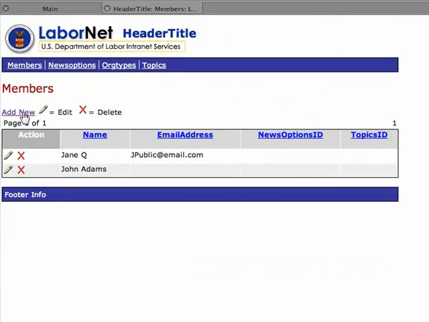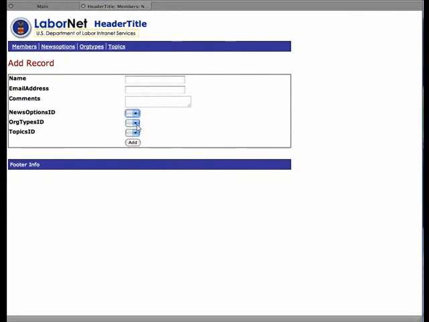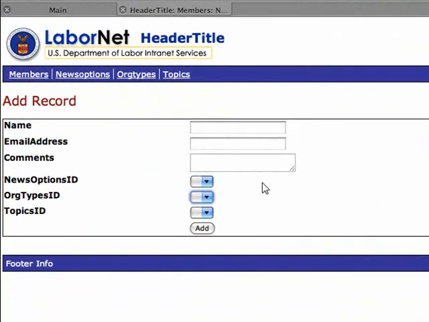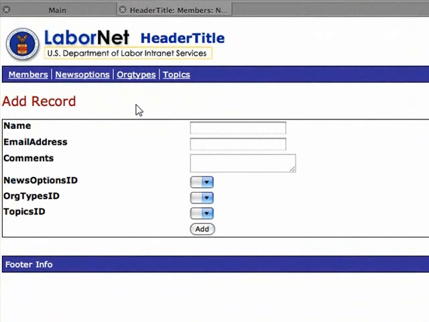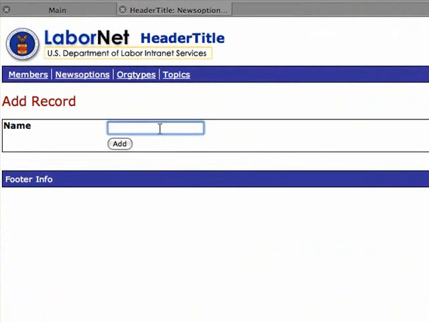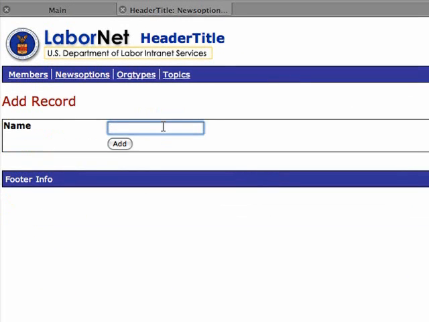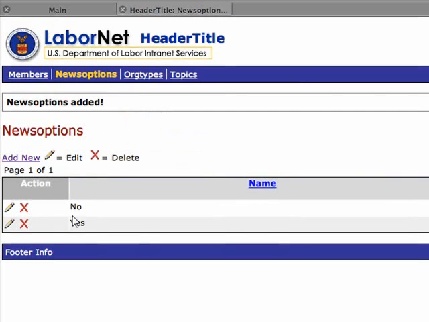Okay, let's try adding a record, and we can see it added the new fields we have, and they're drop downs. And what's more, there's nothing in them. It's because we didn't enter any data for those yet. So let's go in and do that now. Let's go to news options. That should be just a yes or no value. So put in yes and no. Okay, got that set up.